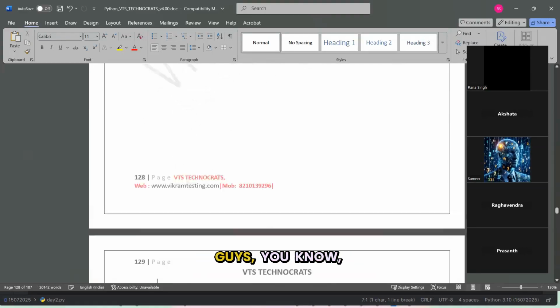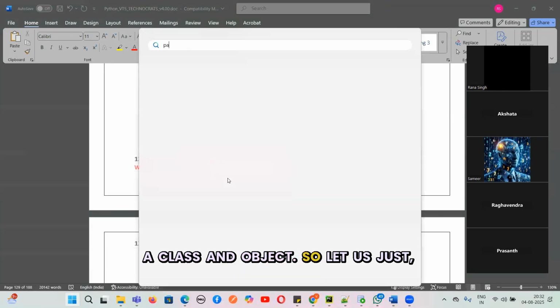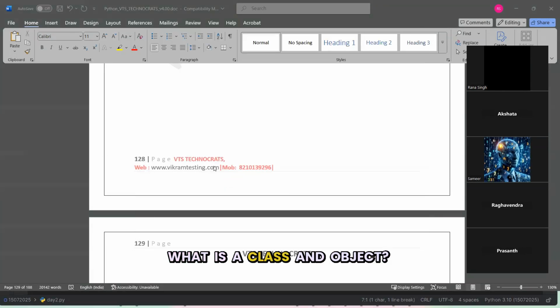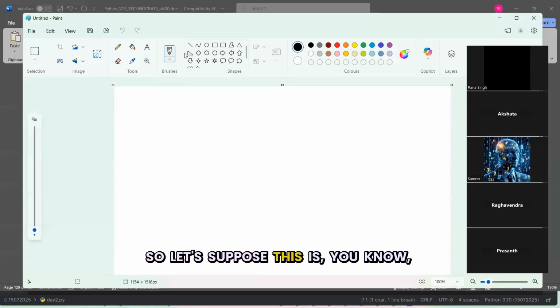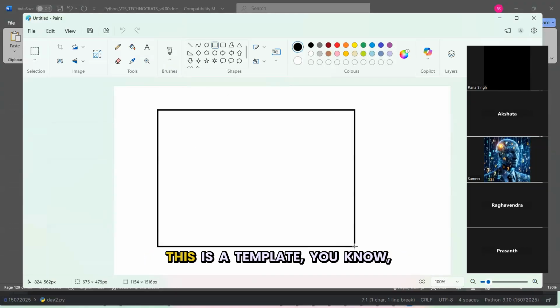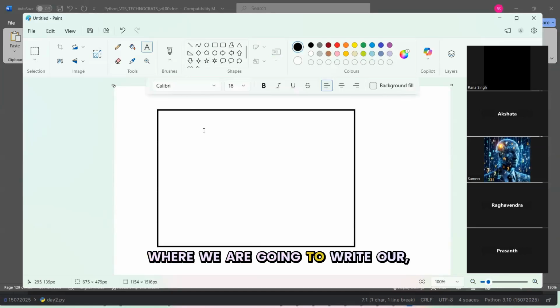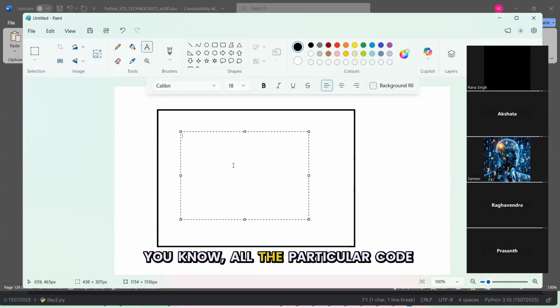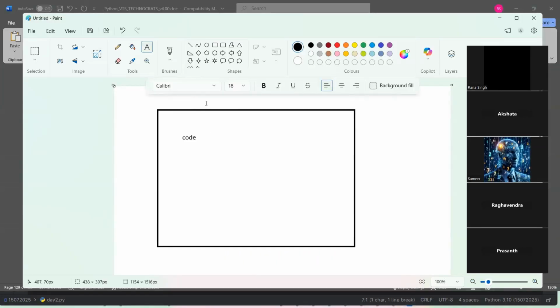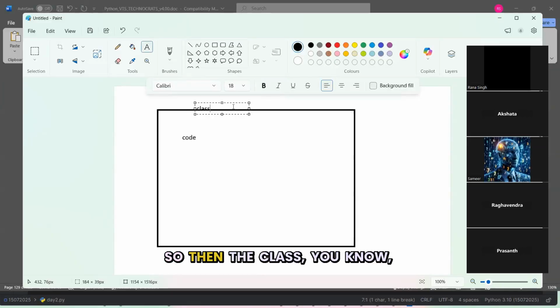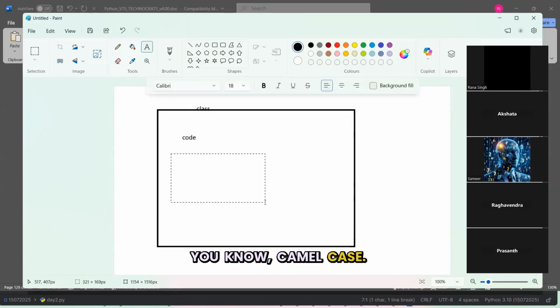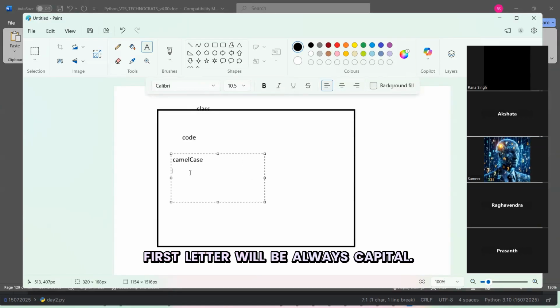So this is, guys, a class and an object. Let us simplify what a class and an object are. Let's suppose this is a class. This is a template where all the particular code will be written inside this class. The naming convention for a class is camel case. Camel case means the first letter will always be capital.